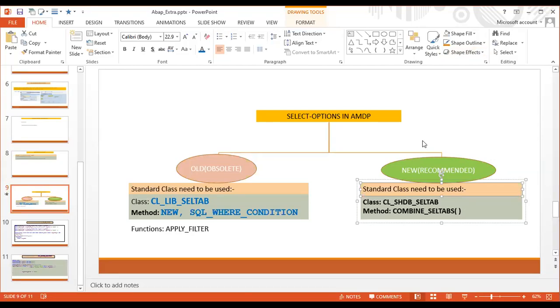Hello everyone. In this session, we are going to see how to handle the select options in AMDP using the new way, using the new class and these particular methods. We have already seen in the last session how to handle AMDP using the old way, which is obsolete now. We are not supposed to use it, but still we have seen how it works, in case some code is written using this class. Now let's see how we can handle AMDP using the new way.